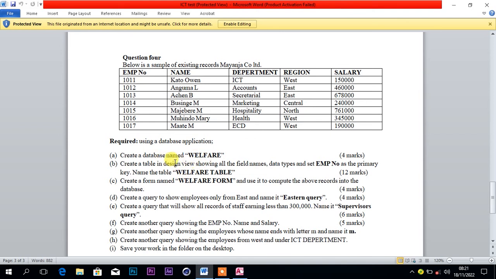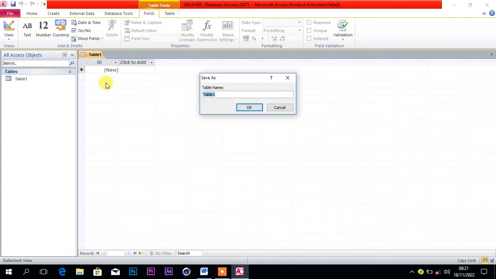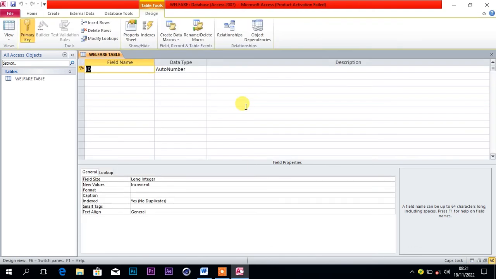Because they said here we use a design view. After opening our program here, you will always see this Table 1. So we are going to edit this table in the design view as they have asked in our question. You right click on the title of the table, then you click on design view. Then they said we name it as welfare table. So we put here the name of the table as welfare table. Then after you click OK, they will bring us the design view.